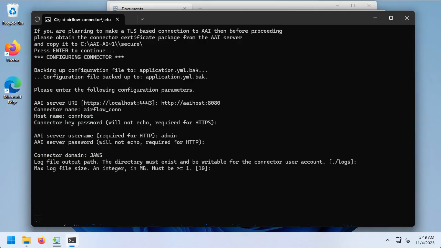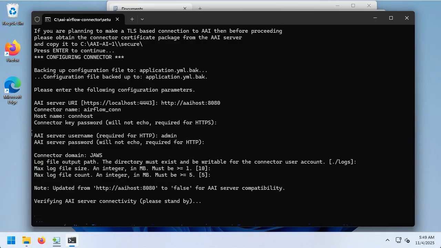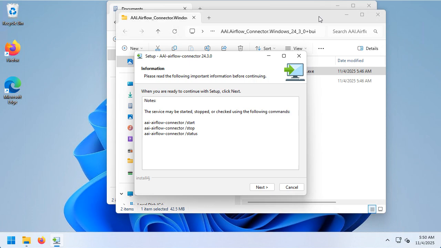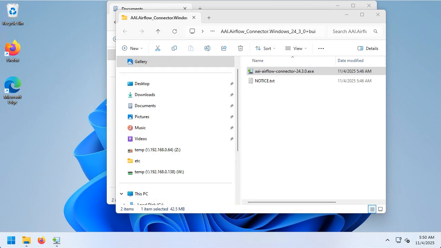Provide sizing and rotation values. You can always adjust these later on, based on data volumes processed by the connector. The default value rotates the log at 10 megabytes. Enter the log max count. The default keeps a maximum of 5 logs. You'll be able to see the service in Windows Services.